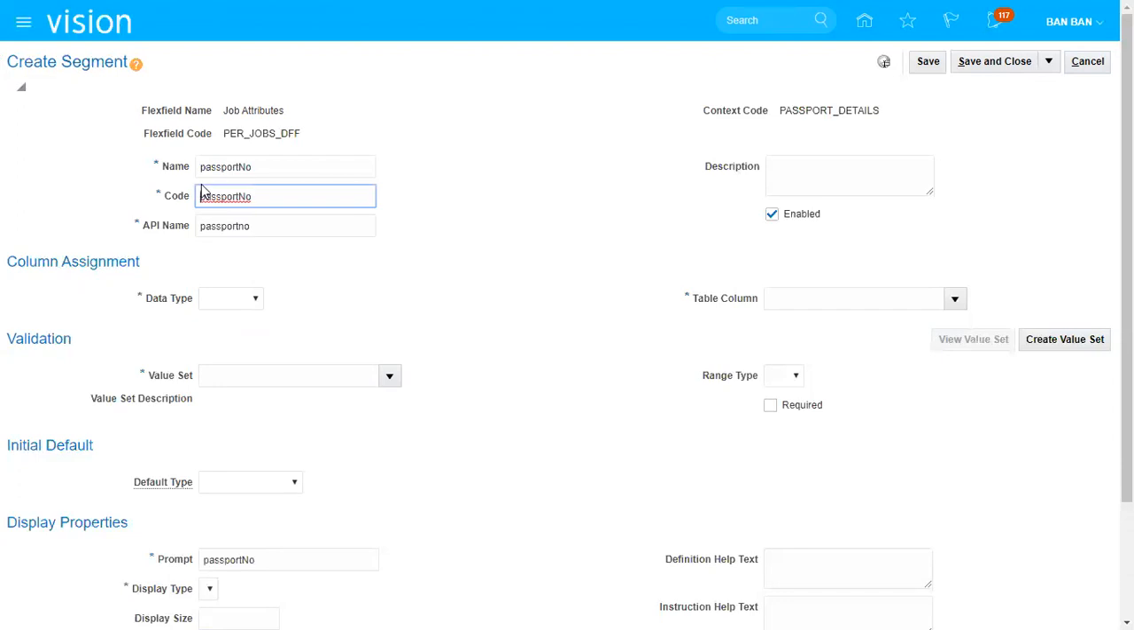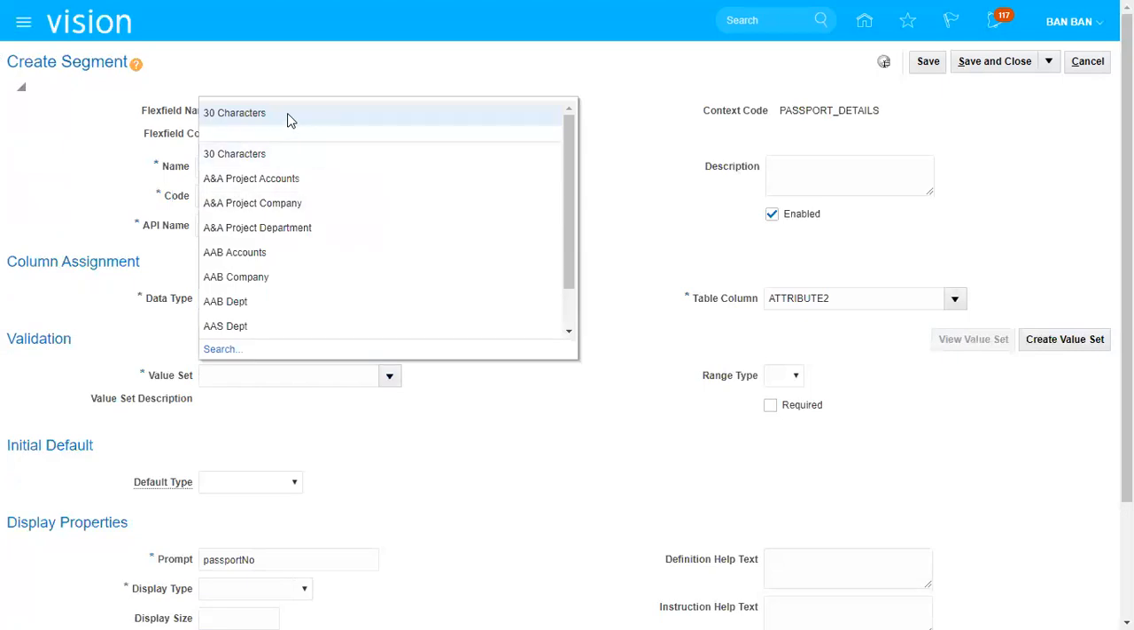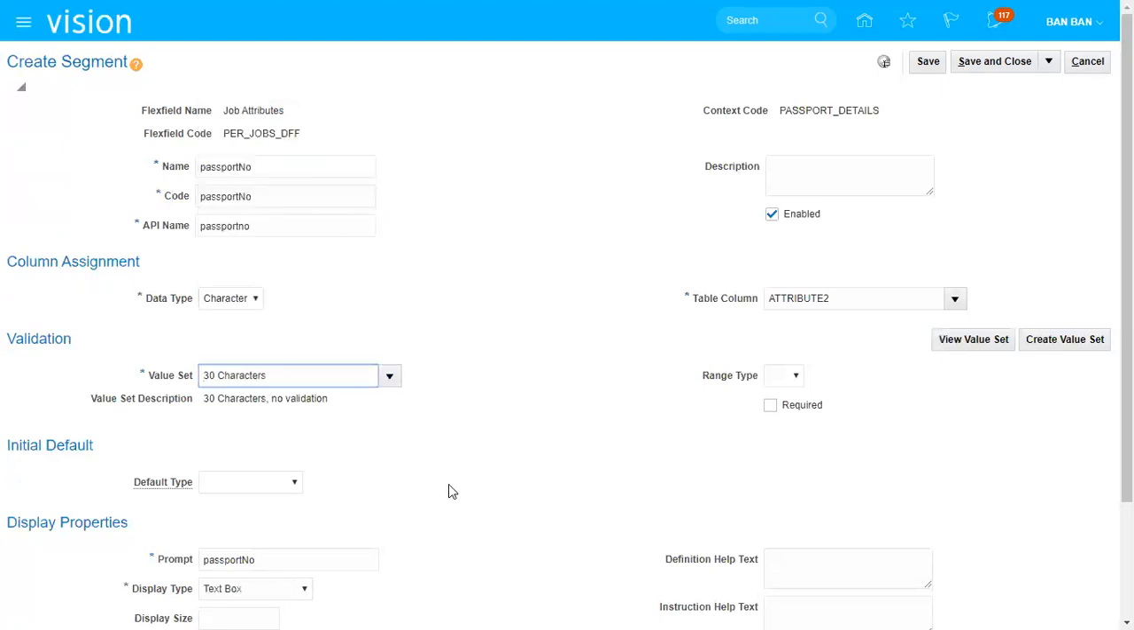Yeah, I'm just maintaining the name as well as the code the same, but we can have a different name, but it will always refer to the code internally. We'll see how we get those values as well. Okay, so go for character, data type, and the value set is 30 characters.